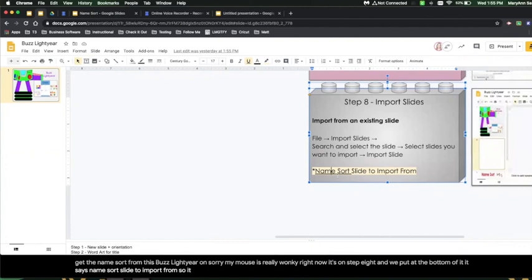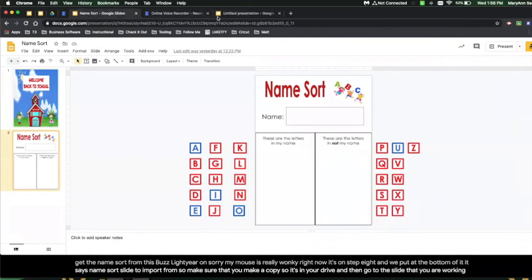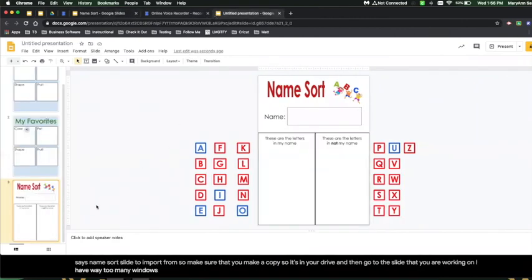So make sure that you make a copy so it's in your drive, and then go to the slide that you are working on. I have way too many windows. And you can import it.